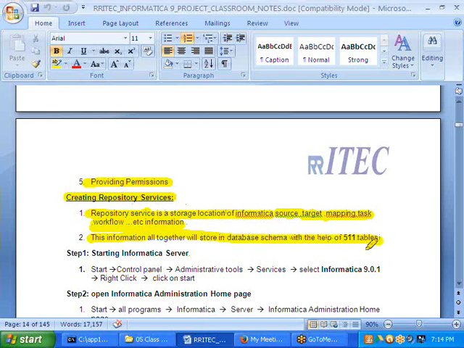Now, in the repository service, how many tables do we have in total? 511 tables. I can call these 511 tables the Informatica system tables. These 511 tables together will make your repository service.